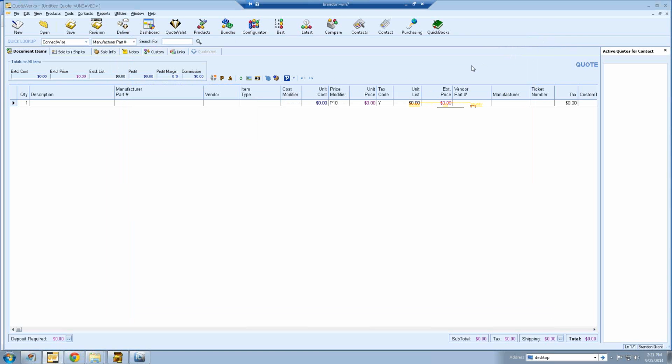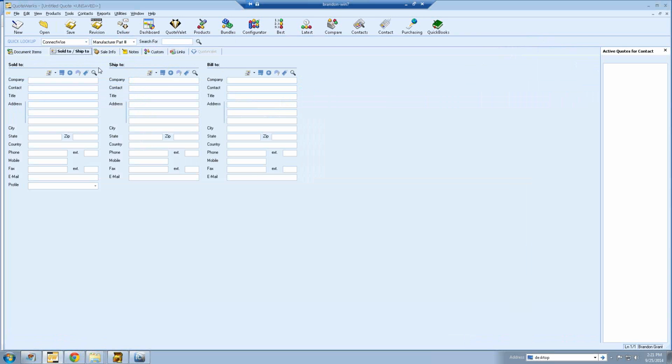All right, so let's go ahead and go through the steps of creating a document in QuoteWorks and delivering it to the customer so we can walk through the entire process. The first thing we want to do is select our contact. Now, if you know that the contact doesn't already exist in ConnectWise, you can actually create it from QuoteWorks.